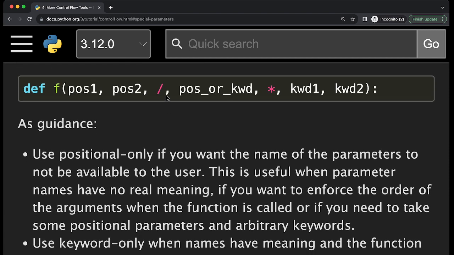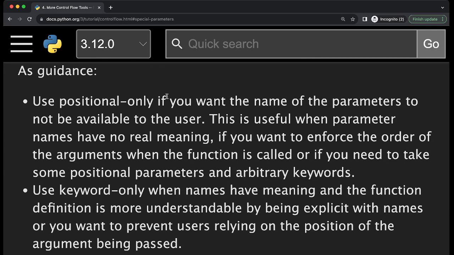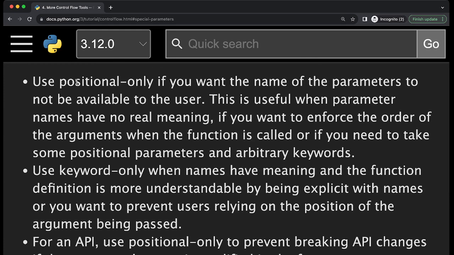So here you understood how we can restrict the ways parameters can be passed. But the next question is when should we use what, and that is mentioned here. It is recommended that we use positional-only if you want the names of the parameters to not be available to the user. Because if you're passing keywords, that means you know the names of the parameters of that function. If you don't want the user to know that, you keep it positional-only, so that they can only pass values, not keywords.